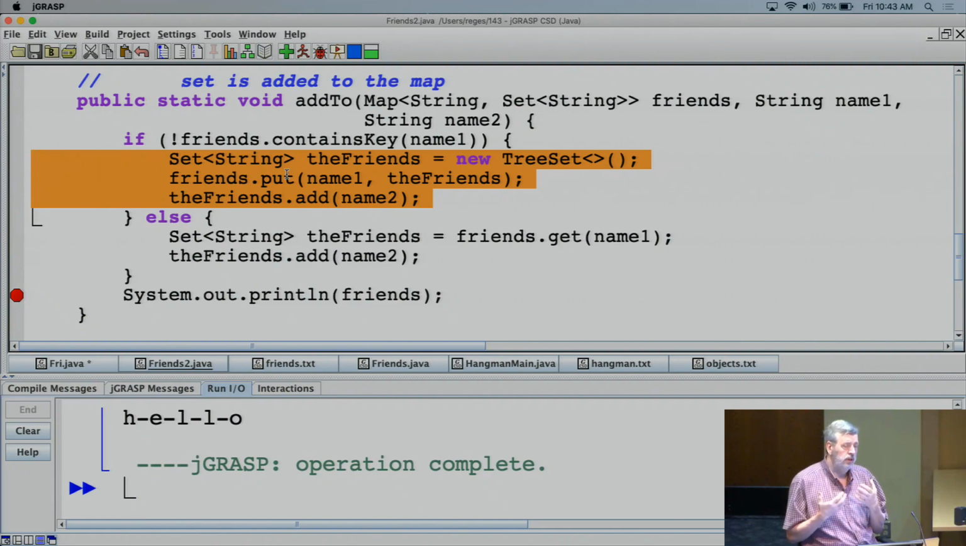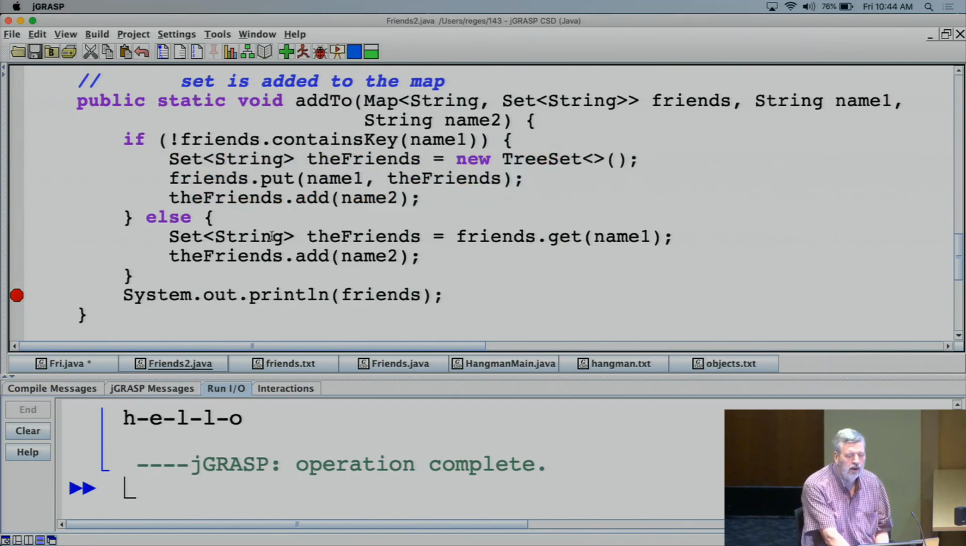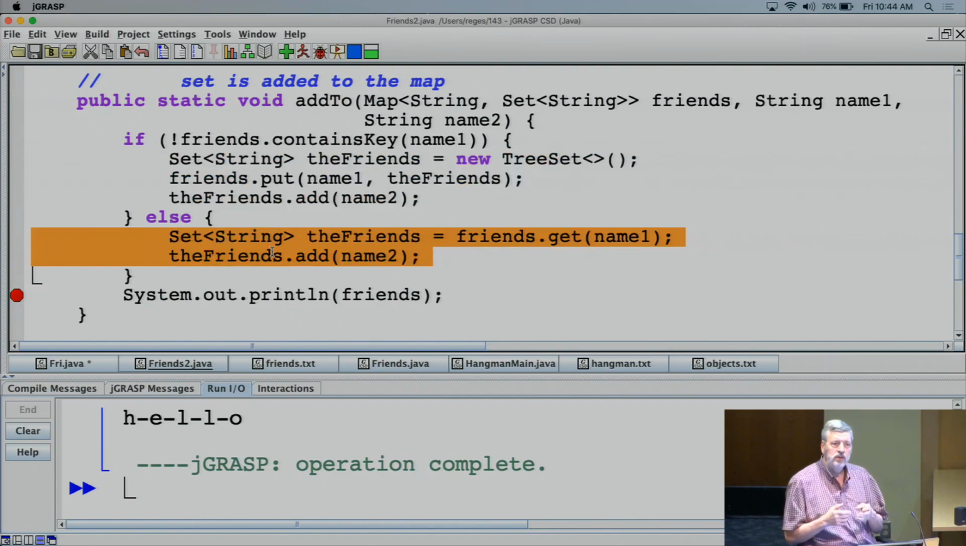But I had mentioned, and we were just getting to this at the end last time, that if you encounter Ashley's name again, and we will because Ashley has more than one friend, we're not going to want to make a brand new set because then we would lose track of the old set. So we don't want to execute these 3 lines of code when we encounter Ashley as name 1 the second time. We'd want to do these 2 lines of code where we don't make a new set. Instead, we ask the map how to get in touch with the old set, the one that we've already constructed, and then we add that person's name to that set.